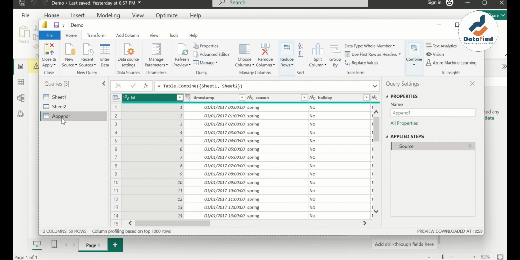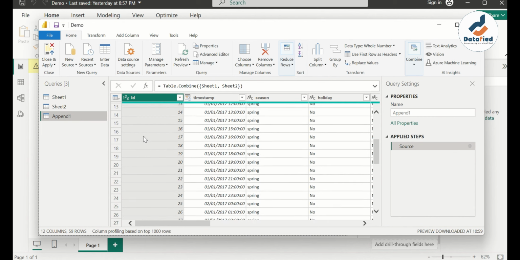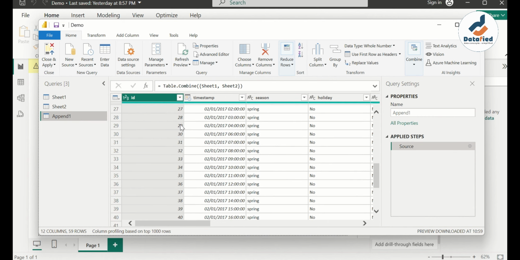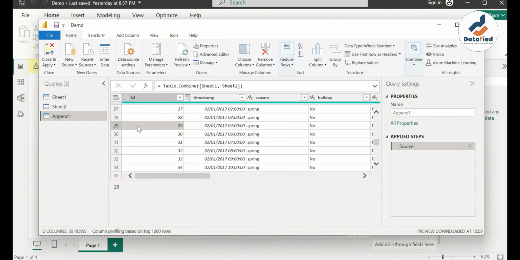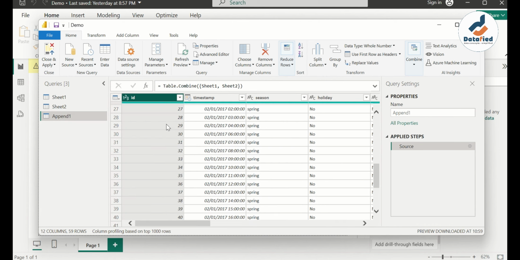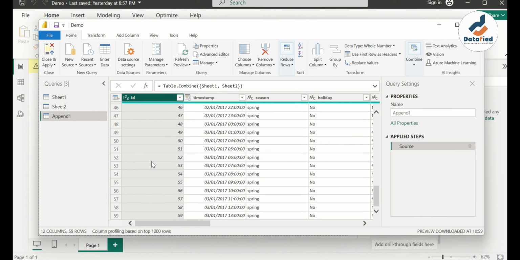So we now have a new query titled append 1. So when you scroll down, you can see that this was where sheet 1 ended, and sheet 2 has been appended. So before you append, you must make sure that the number of columns are the same. All right, the number of columns are the same, and also the title, that is the header for the columns, are the same. All right, they are titled the same.